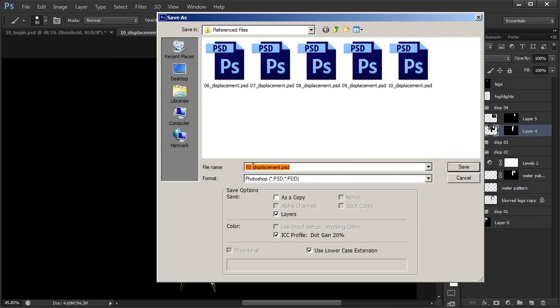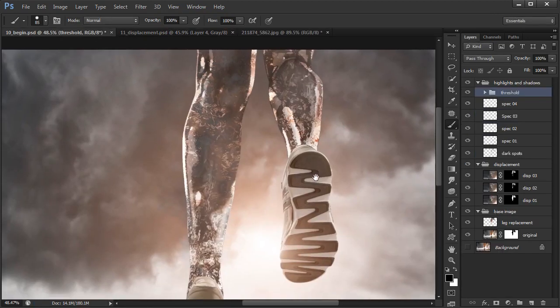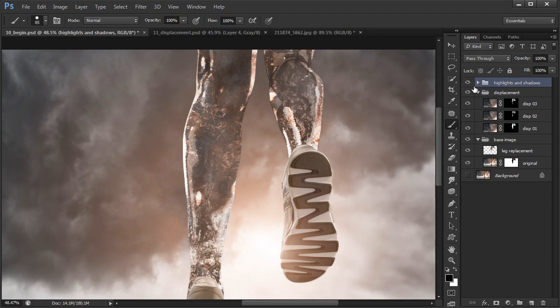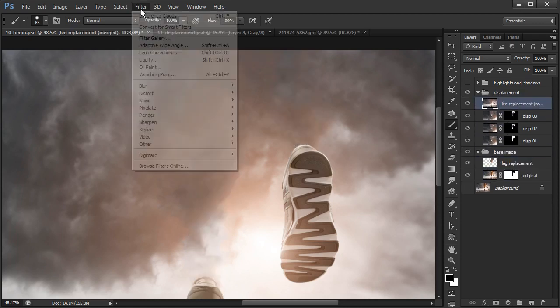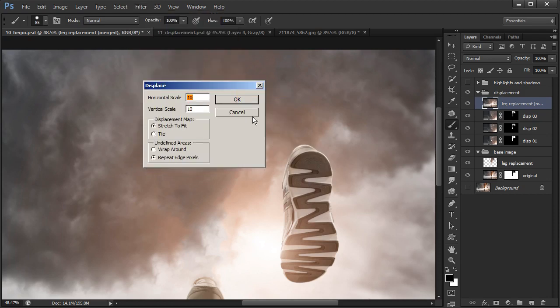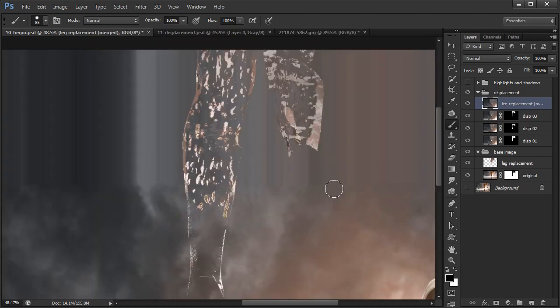I'll go ahead and save this as my lesson 11 displacement file. And let's bounce over here and go ahead and apply that. Now I'm going to collapse that highlights and shadows group, and we'll go ahead and hide that for right now. And let's just merge a copy of this up so we can apply our filter. And let me make sure my settings are correct here. Still using that 500 value for both of those. And that's giving us some pretty good displacement there.